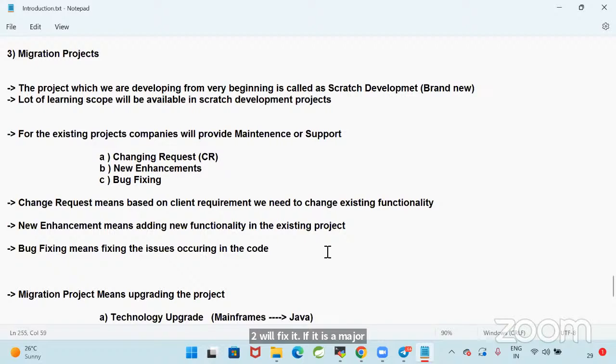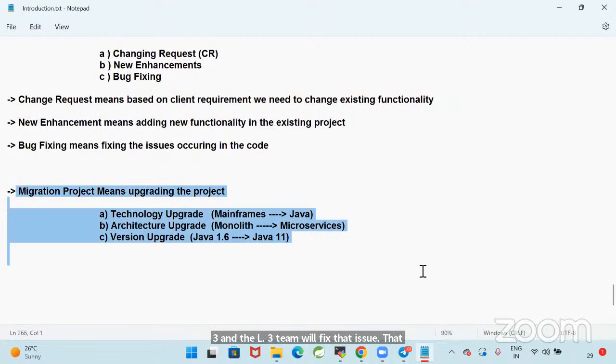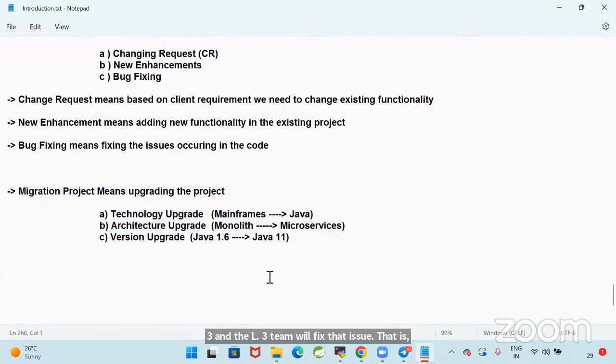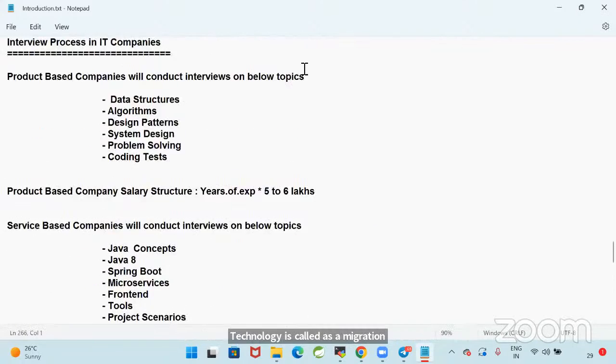The L3 team will understand the root cause and the impact. If I fix this issue, is there any chance of getting new issues? Is there any impact on the existing functionality? That analysis will be done by L3 and the L3 team will fix that issue. That is a maintenance project. Then what is a migration? Converting the project from one technology to another technology is called a migration project.